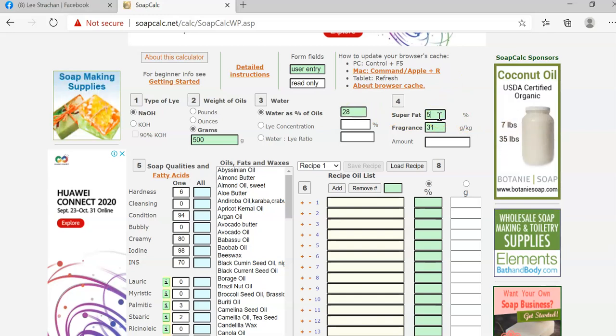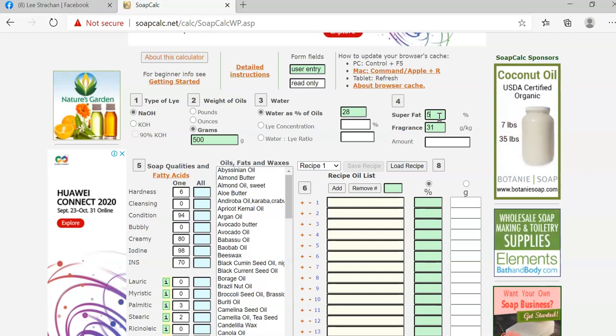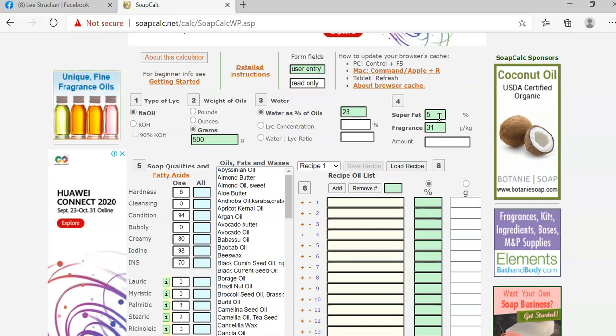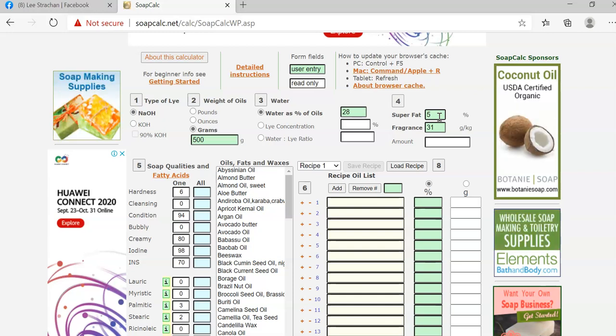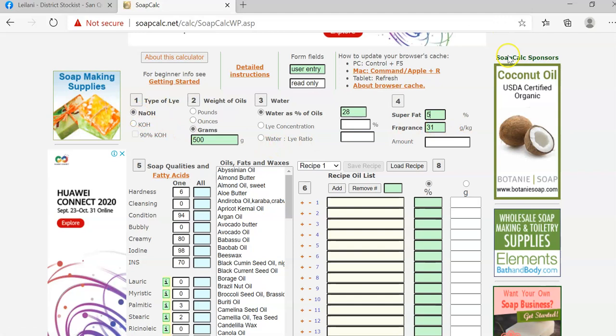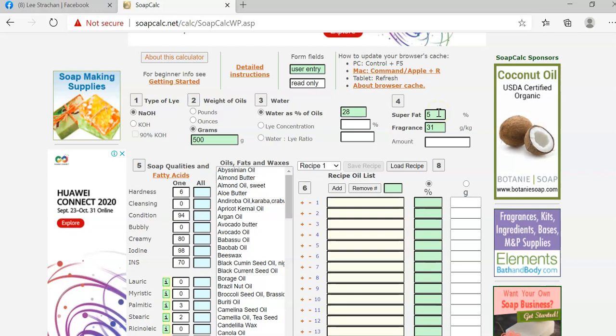We have super fat. When you say super fat, this is extra emollient oils, extra emollient properties that you would like to give to your soap. This is extra oil that will not be processed by your lye, to give extra emollient properties to the soap that you will be making.